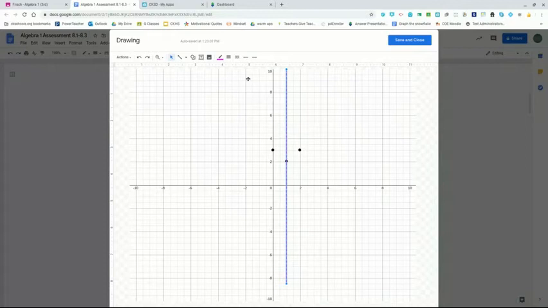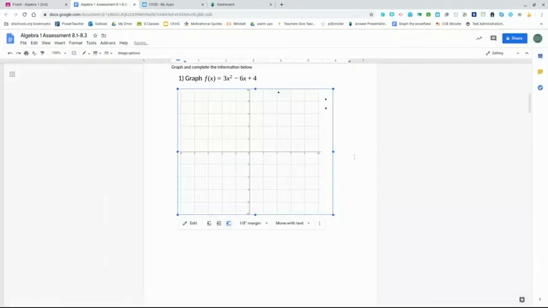I need to connect my points. I have not finished graphing, right? I need to connect them with a line. So I'm going to go to my scribble here, and hopefully it will work. I'm going to connect these with a nice curve. And then there is my arrow on one end and my arrow on the other. And I'm done. I just graphed this whole problem. So you should have no issue with graphing.